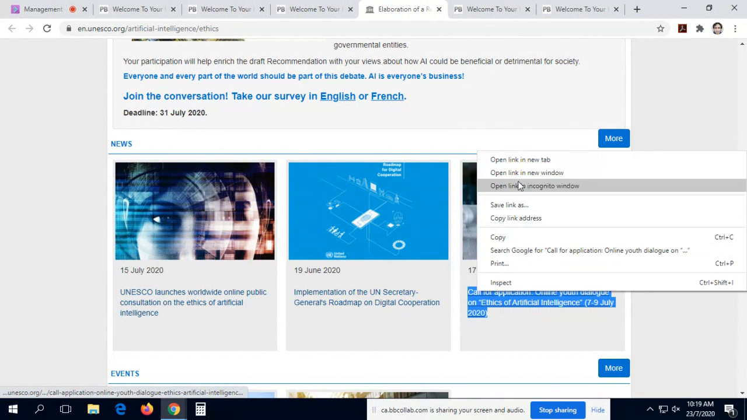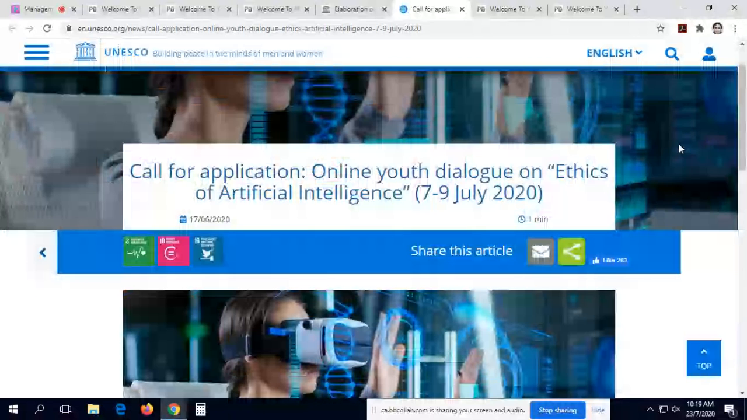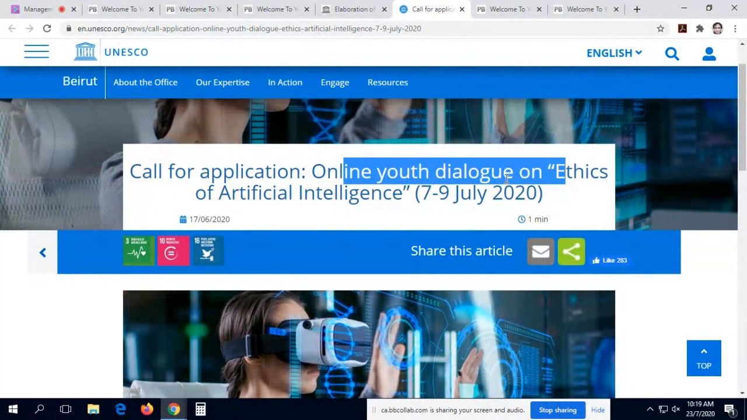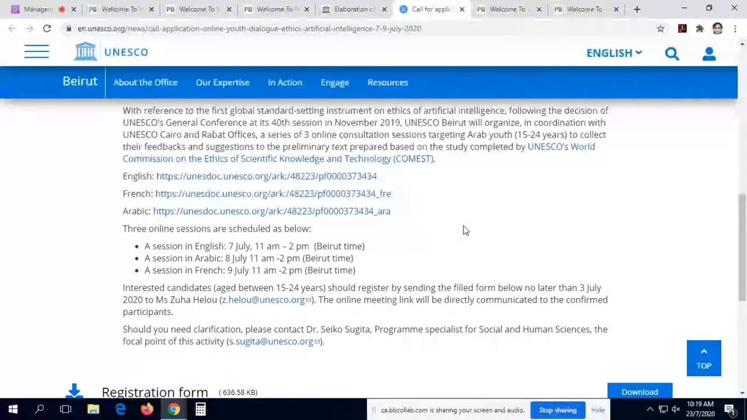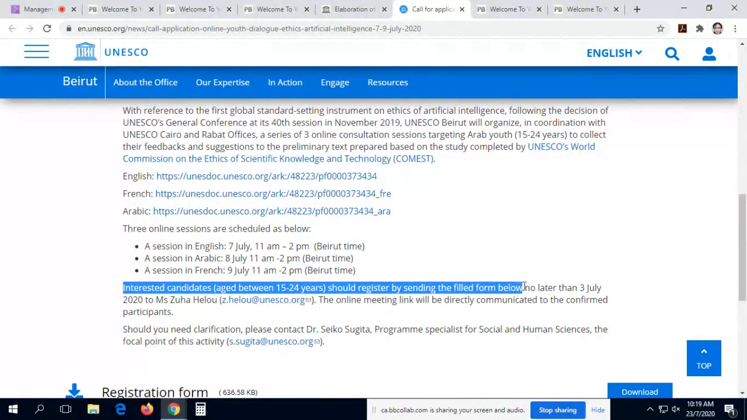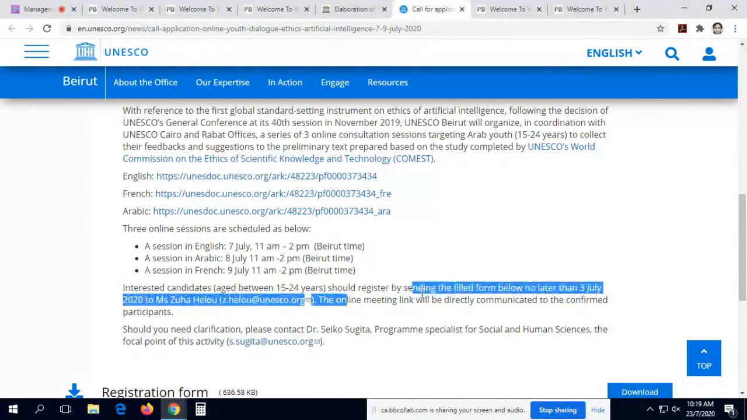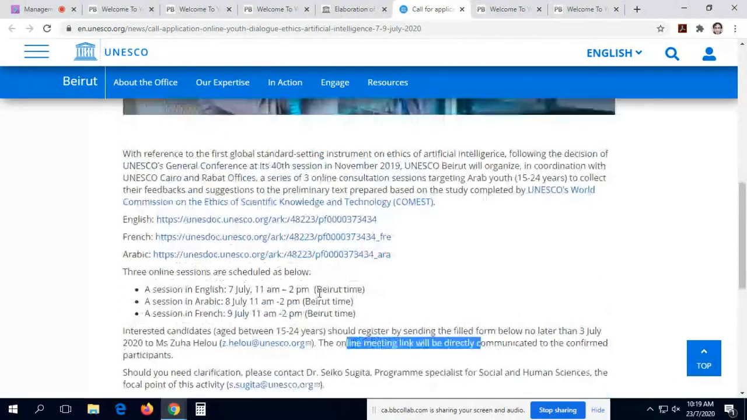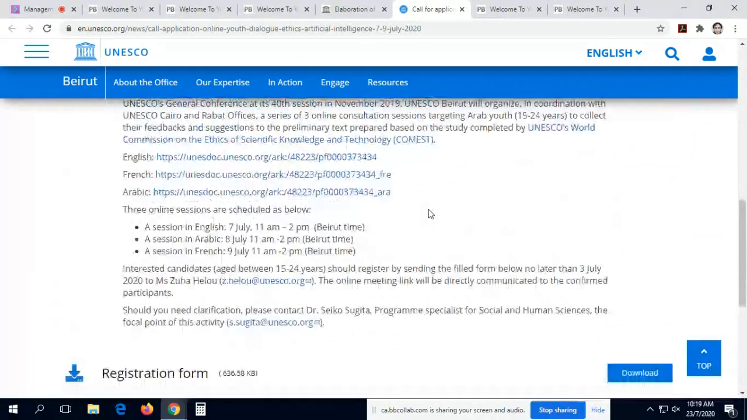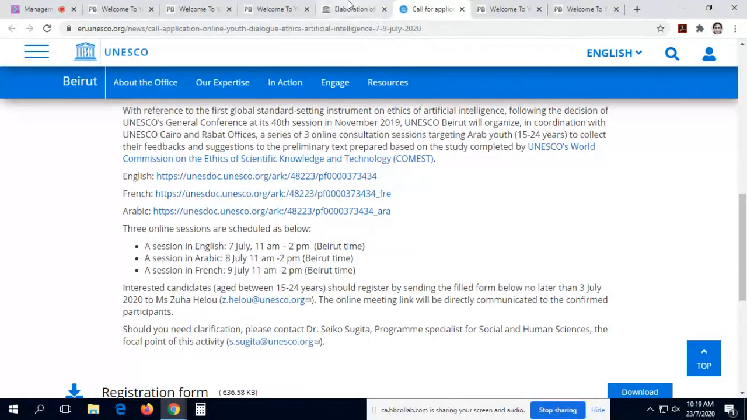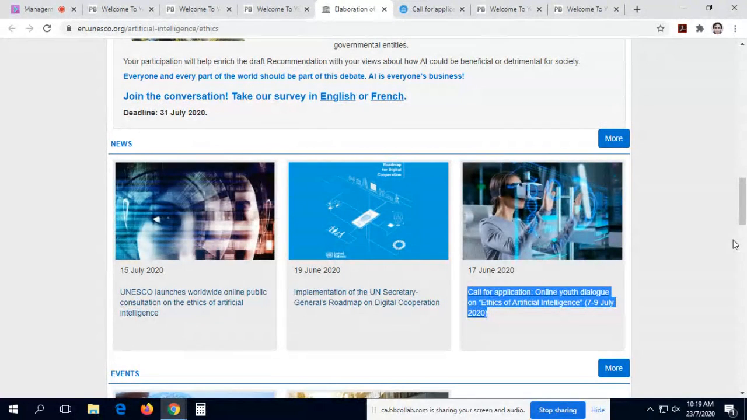For example, let's look at this. Let's open this. Call for applications. It seems like they had a call and we could apply for that. Call for application, online youth dialogue on ethics, 7th to 9th of July. Interested candidates aged between 15 to 24 years should register by sending the filled form below no later than 3rd July. And then online meeting would come and people would go and discuss some of the ethics of artificial intelligence. You will listen to other people. We have missed the deadline, but nothing to worry about. These type of websites will keep on posting these type of things. So you should take note of this. I think this is very interesting.